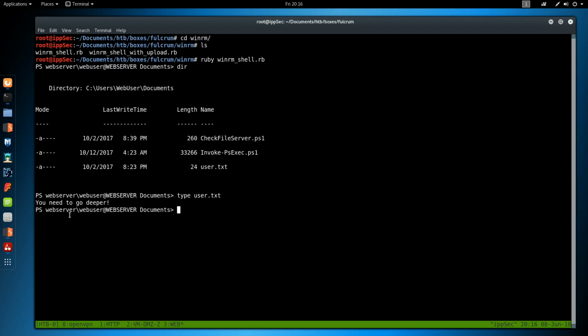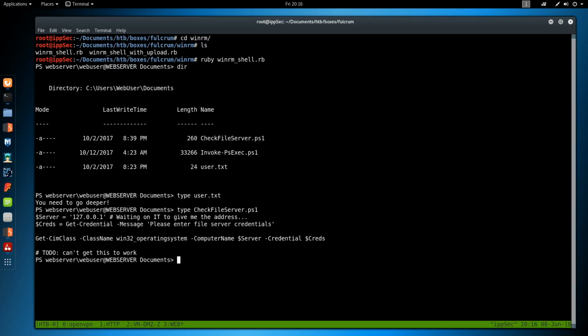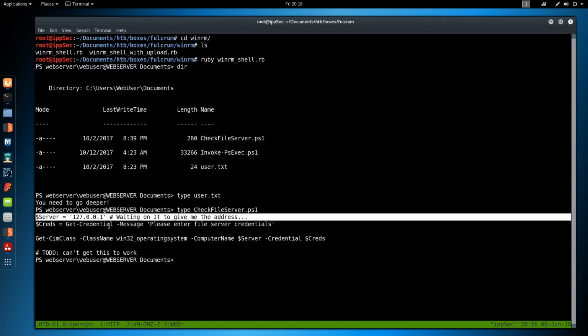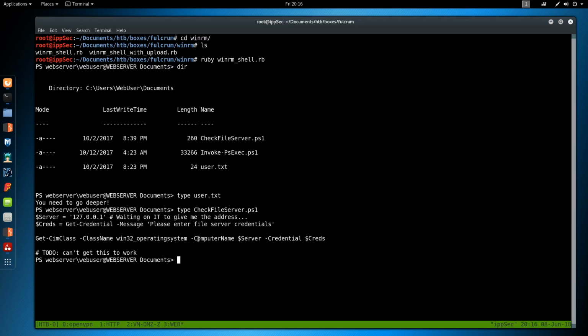There are two files on this box. There is Invoke-PsExec and check_fileserver.ps1. So I'm going to look at check_fileserver.ps1. And let's see. Waiting for IT to give me the address. It's getting credentials. And nothing. So let's look at creds.